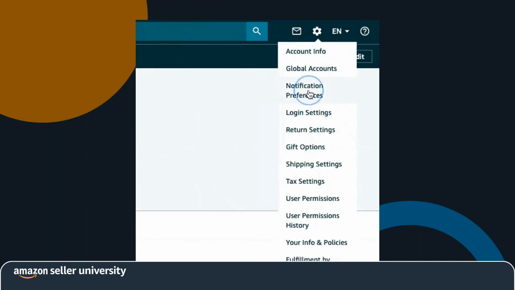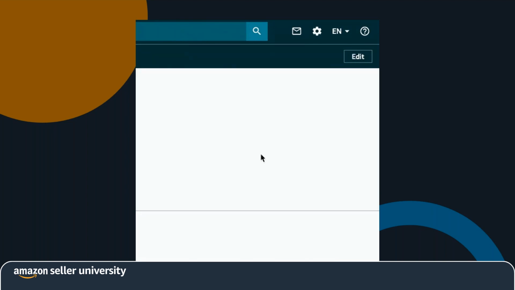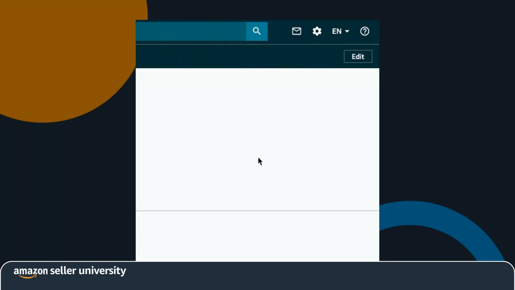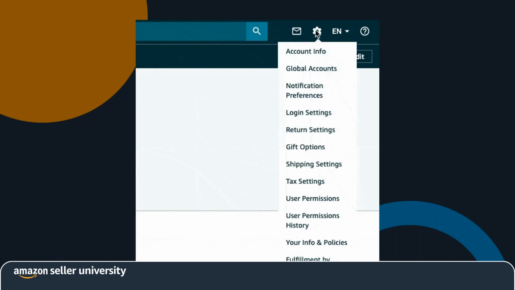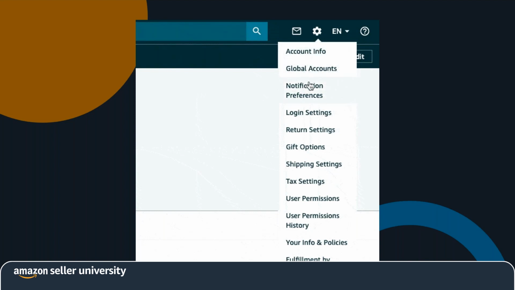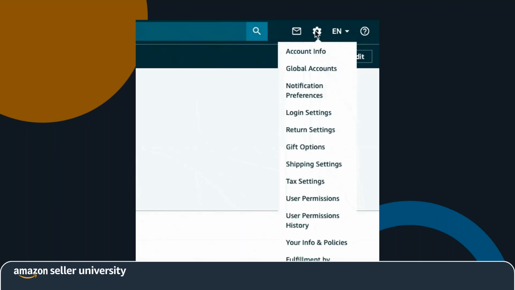On the page you'll arrive at, you can update and customize the email addresses and phone numbers that will be used to notify you of orders, buyer messages, returns, and emergency contacts. You can also edit your preferences for the types of notifications you'd like to receive. We usually recommend adding an email address and phone number to each of these critical fields to ensure you receive important account information and updates in a timely manner.